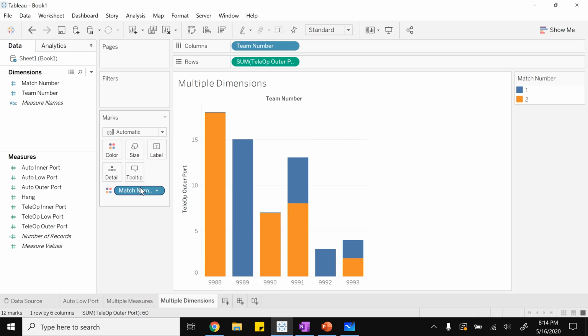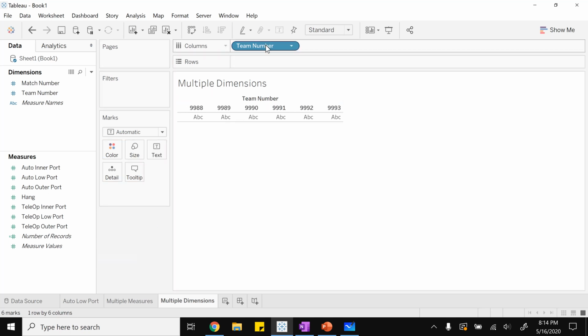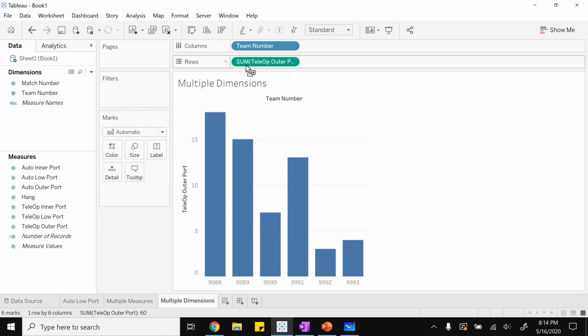So we're going to make a box plot. I'm just going to take these away. So our box plot is going to be team number and teleop outer port. We get our bar chart. But now I want a box plot that has data points that, instead of score like I had on that drawing, the data points are going to be teleop outer port. And I want to see where the distributions are for everyone's matches.